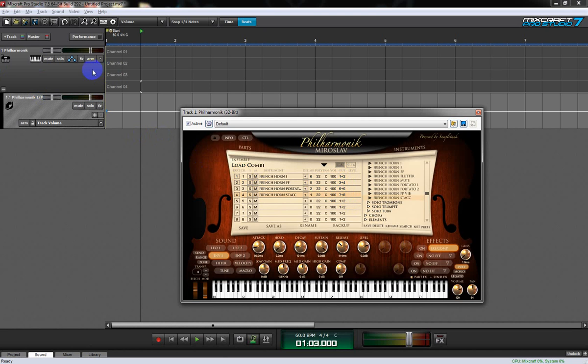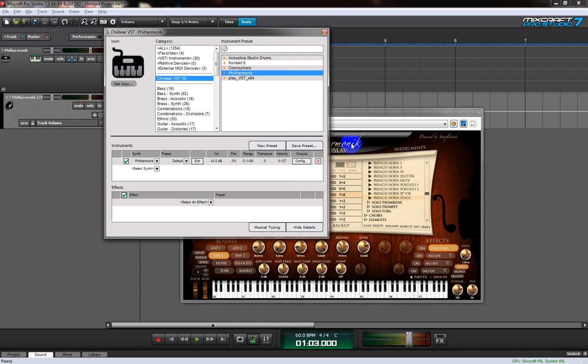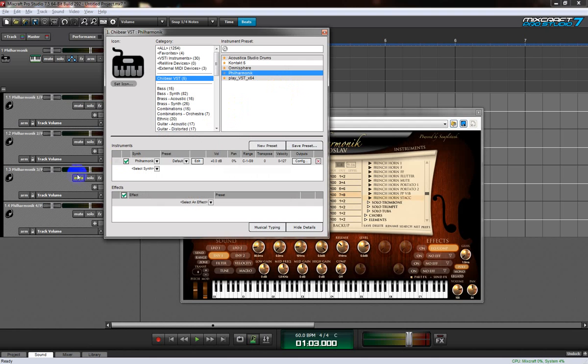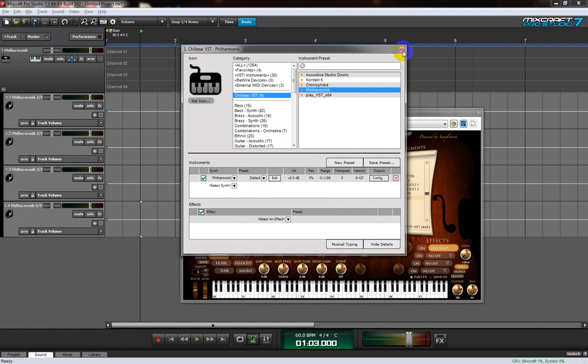Have to do the same thing in Mixcraft here. So, click configure, and watch what happens over here as we add a stereo pair, another stereo pair, another stereo pair. So 1, 2, 3, 4, 5, 6, 7, 8, press OK, and we have our 4 child tracks.